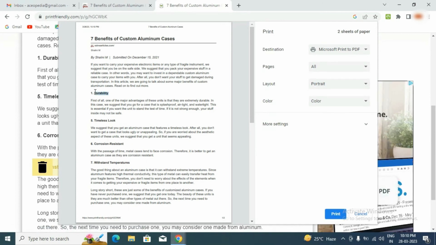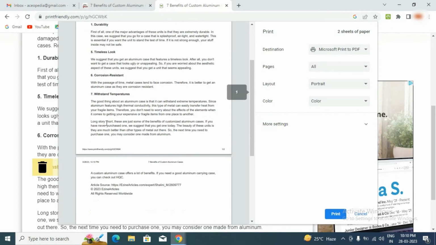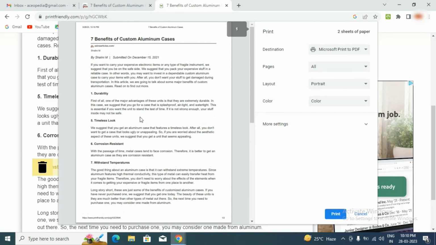Here is an example of a web page in print-friendly format. As you can see, the layout is simplified, and there is no extra content.